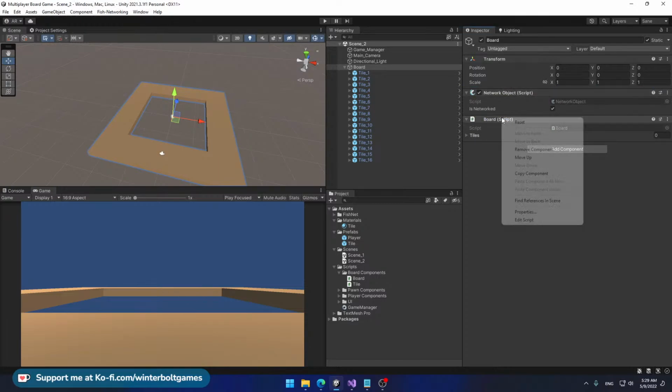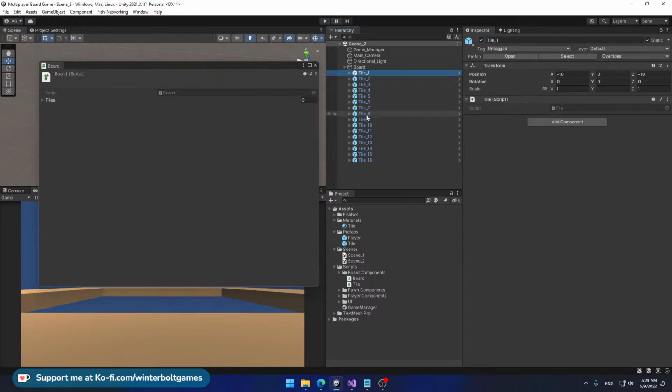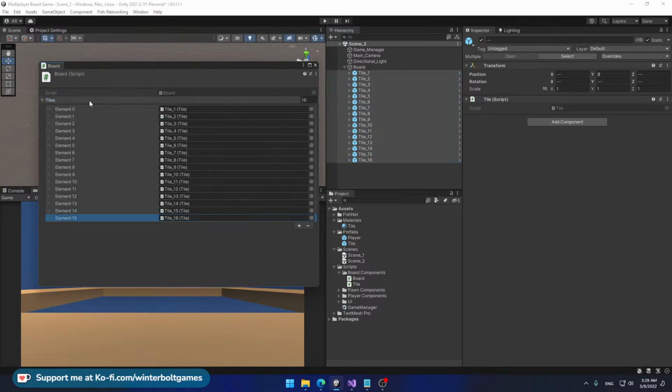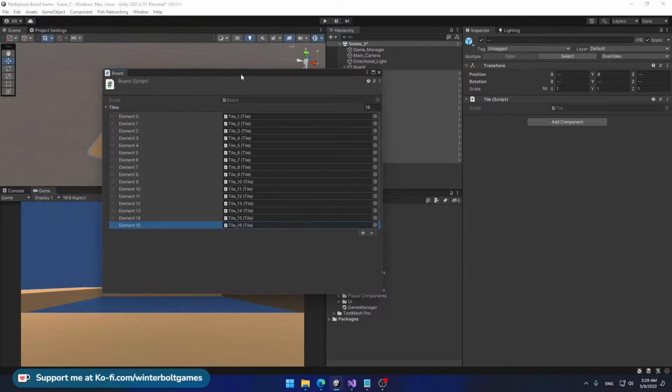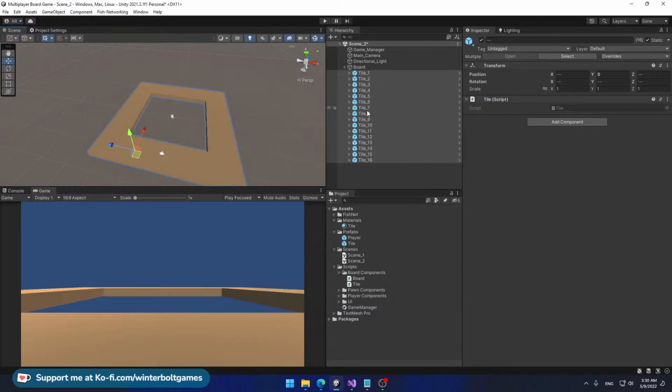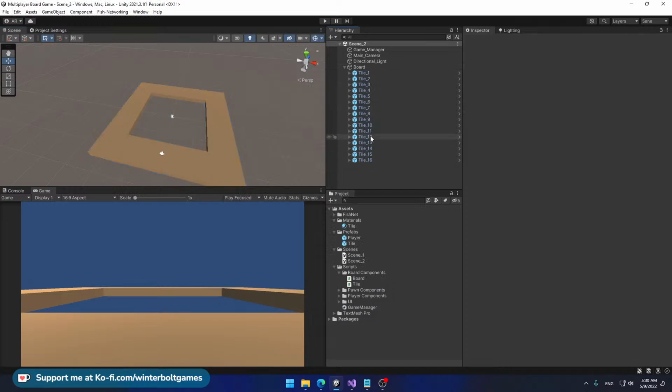Now let's go ahead and right click and select properties, then select all the tiles in order and add them to our tiles array. Make sure they are in order, because otherwise there will be some very strange movement problems for the pawns and stuff. So make sure they are in correct order. Okay, now I'm going to save, and that's pretty much it for the board and the tiles.